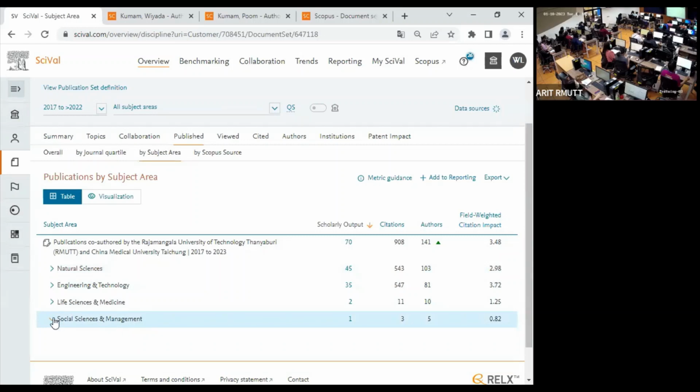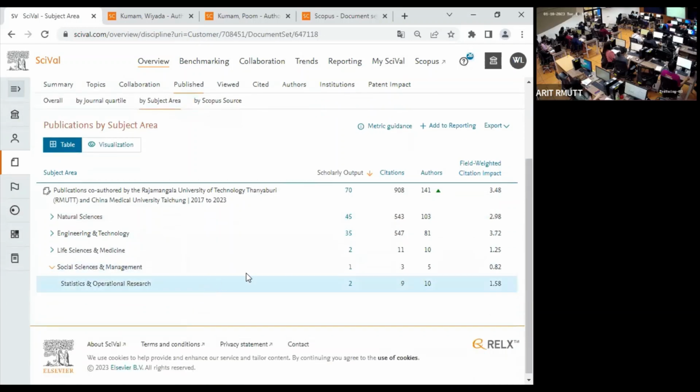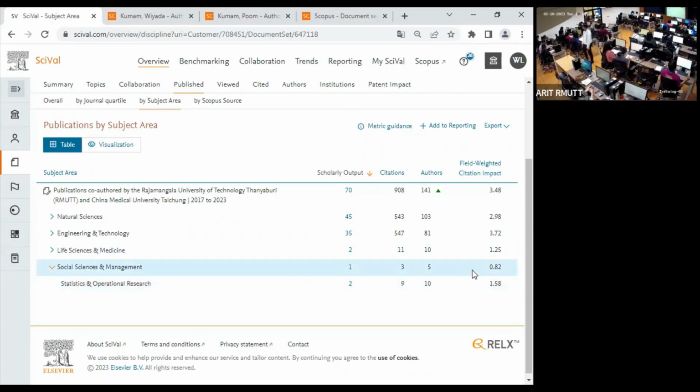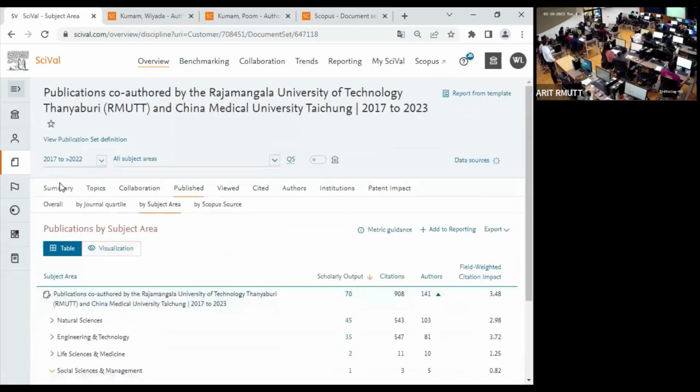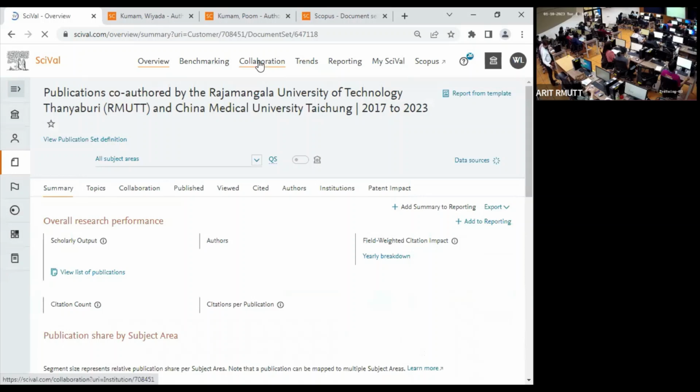And of course, if you want to analyze further, you can look at the breakdown by the subdiscipline. So within social sciences and management, statistics and operational research, there were 2 papers, 9 citations. Okay, so this is how you export the papers and save it as a publication set.